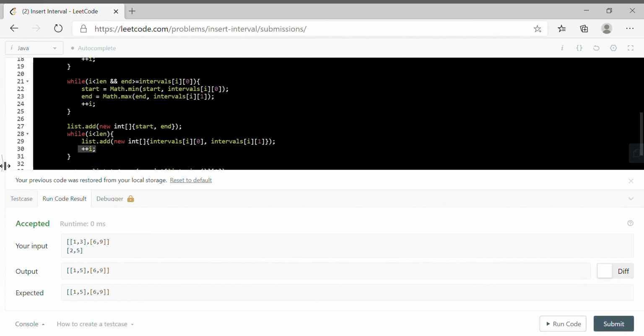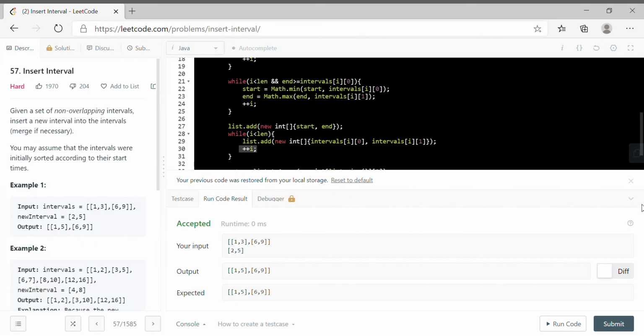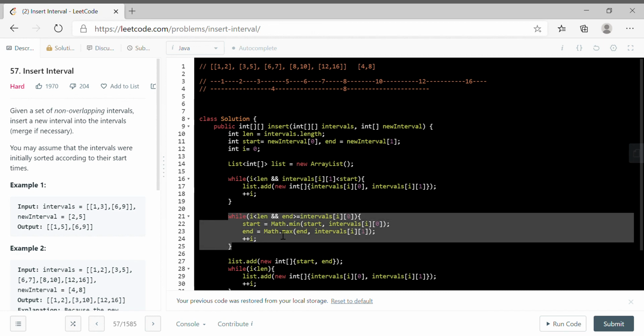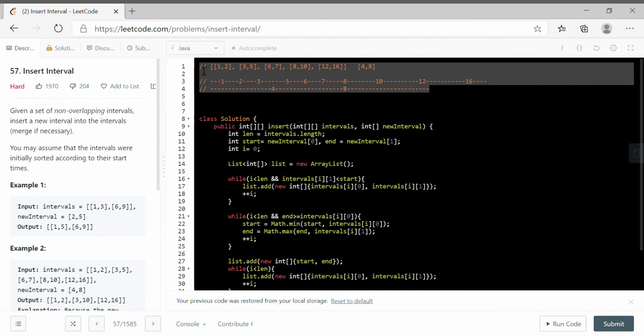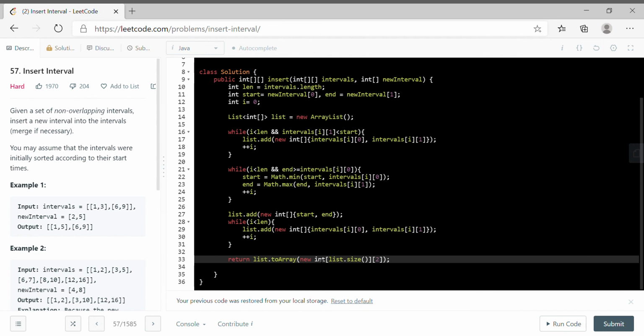Cool. This is accepted. Okay, so basically what we have to remember is the logic we need to apply, how we can get the start and end point for the interval. You can use this example to create your logic, and after that this is the simple logic, and the below one is also simple logic. You just return, if you know a little bit of Java, how to convert from list to array and then how to pass this. Okay, I hope you understand.